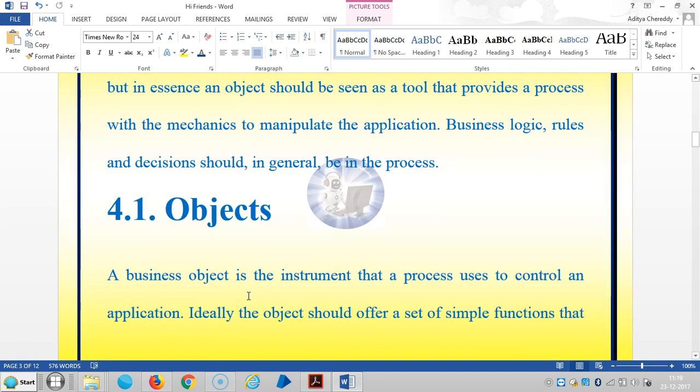Next, we'll select what the objects are. So a business object is an instrument that a process uses to control an application. Means it can manipulate. So simply speaking, our business object is nothing but an interface or add-in component to an application. Means this is the only one that can manipulate an application. By manipulation, in the sense of keyboard inputs, mouse clicks, like that.